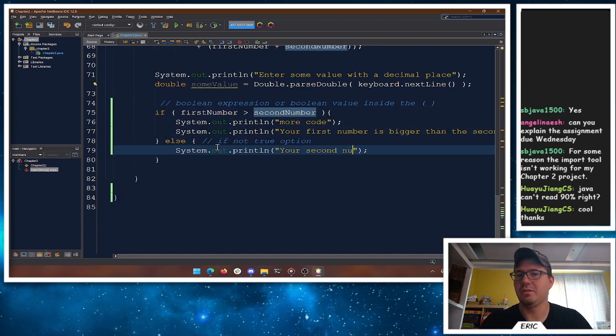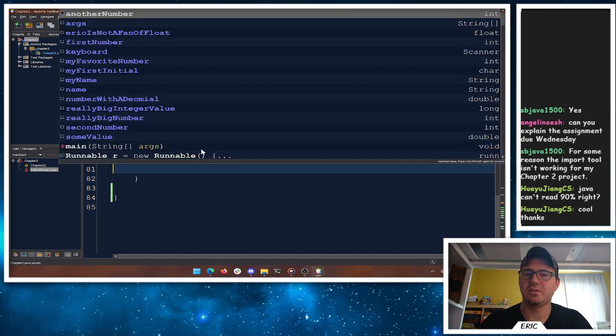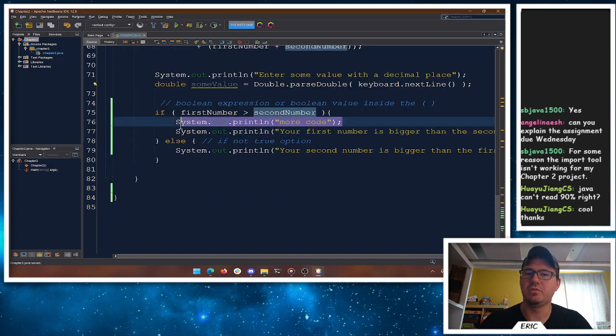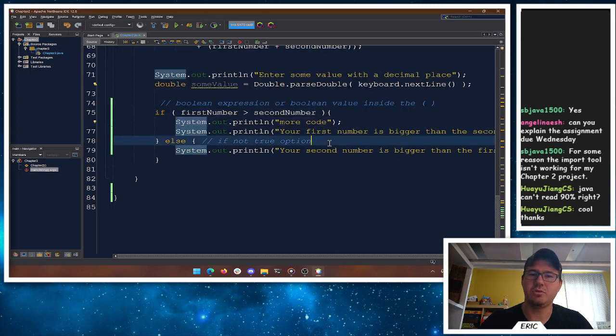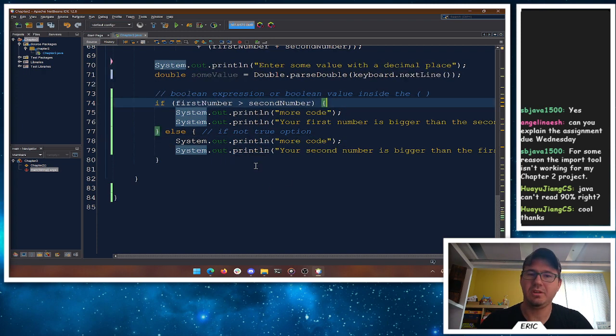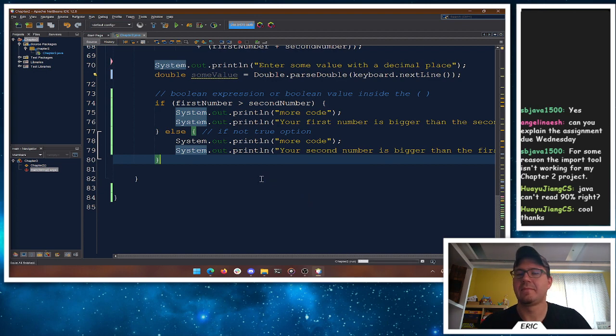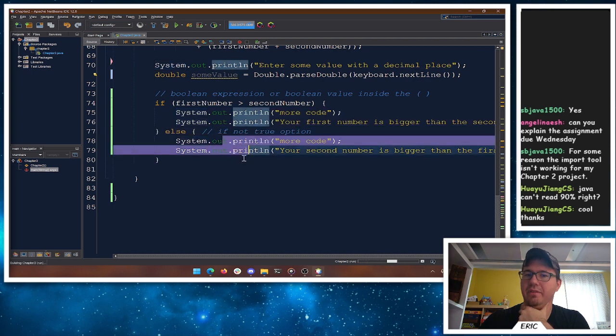Your second number is bigger than the first. Sure, and not the most interesting stuff here. And you can have more lines of code, right? You can put as much code as you want inside of these blocks. Okay? Let's give it a run. See if we can put in some numbers here, see what we get. And we're going to watch it happen. We'll get this output or we'll get this output.